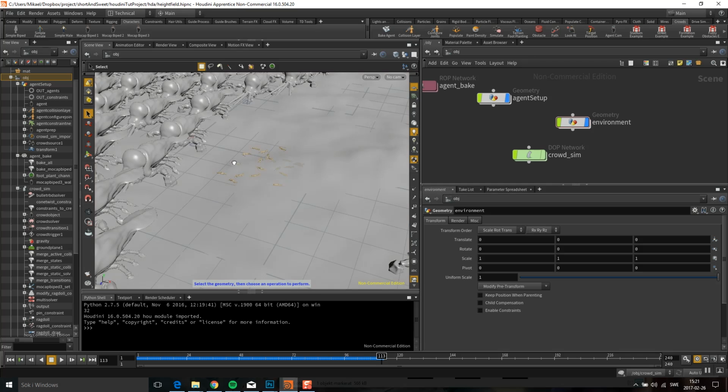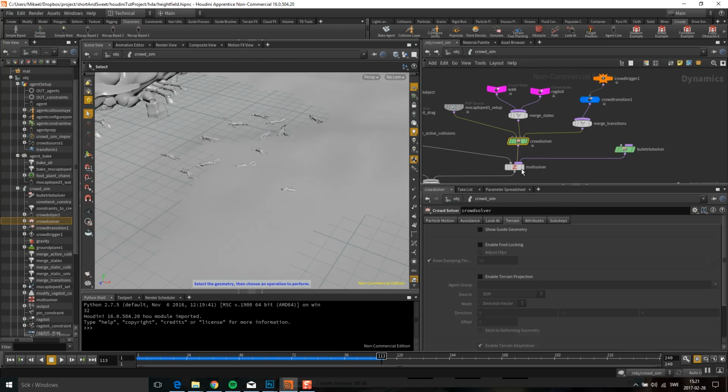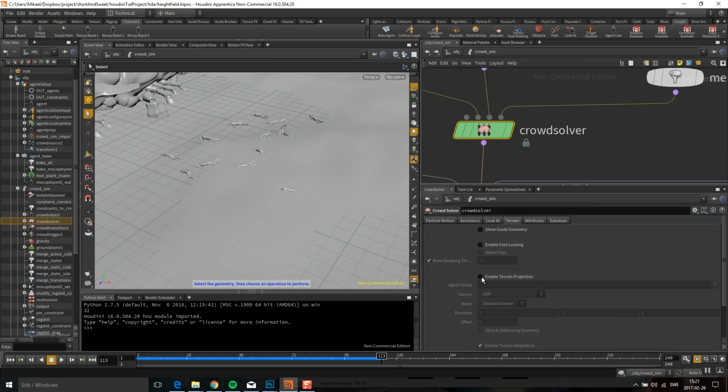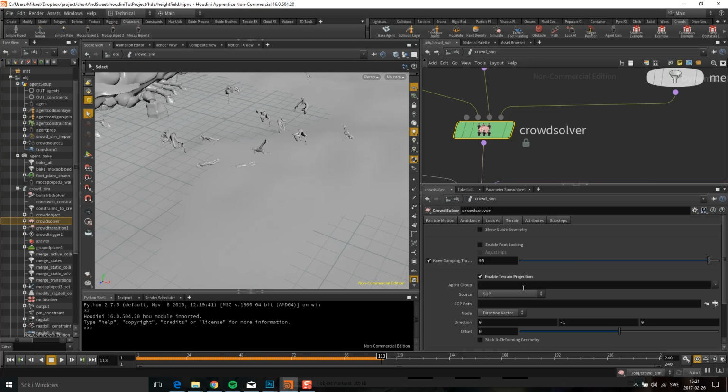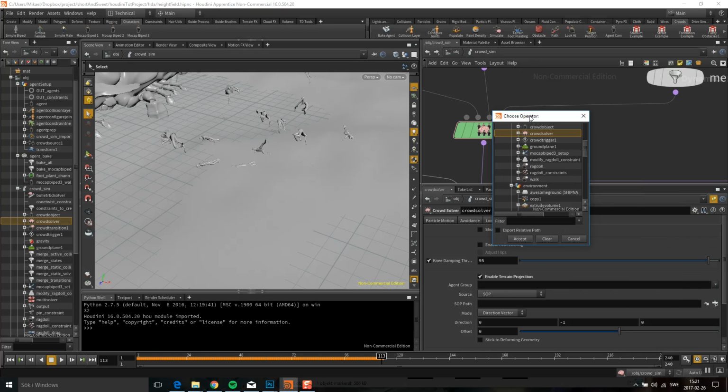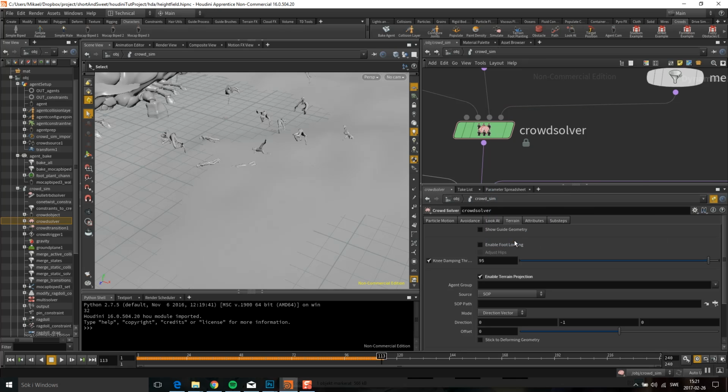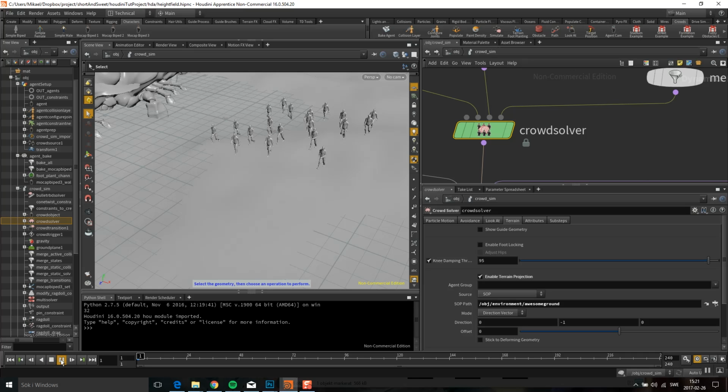But if we go to the crowd sim here, in the crowd solver, I'm going to choose enable terrain projection, and then point to this guy. You will notice this gets really slow, so I haven't even calculated the first frame. So there's the first frame, and if I play this now, you can see it's still on one, calculating, and now it went over to two. Obviously you can't work like this.